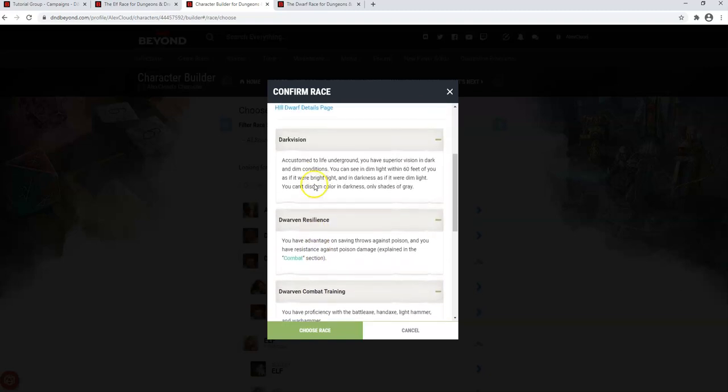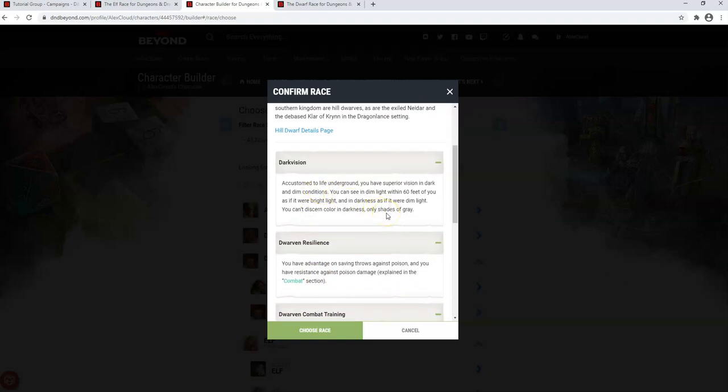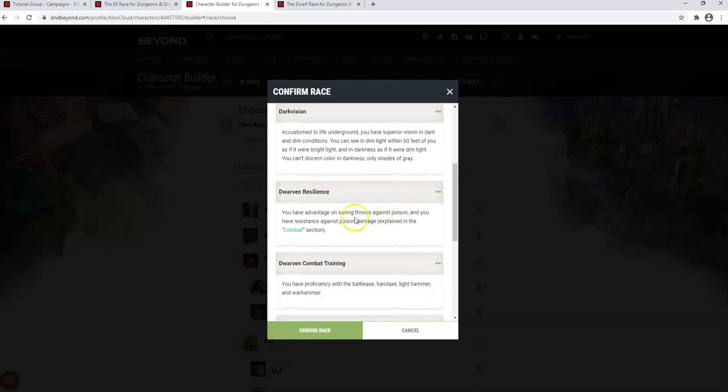They've also got dark vision, which means they can see up to 60 feet in the dark, as if it were bright light. So dim light, it's just barely light. They can see as though they were standing in normal light. And then in darkness, where it's totally dark, they can see as if it were dim light, where they can make stuff out in it. You can't discern color in darkness, only shades of gray.